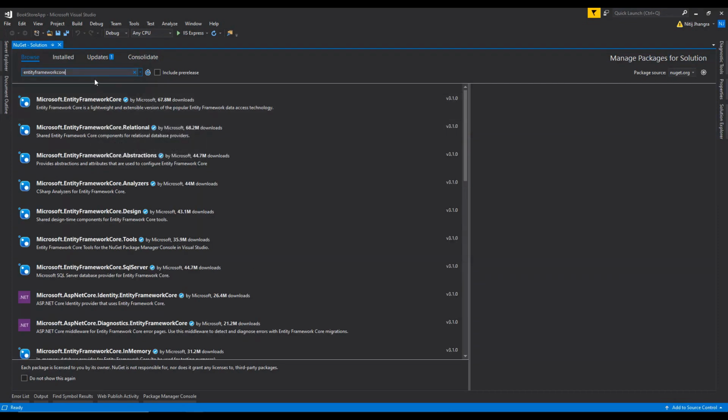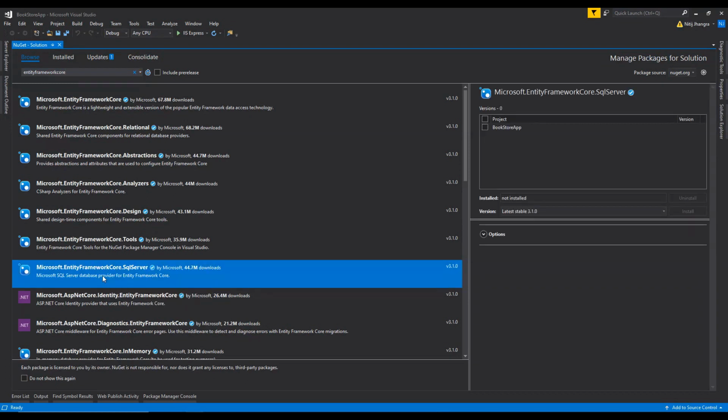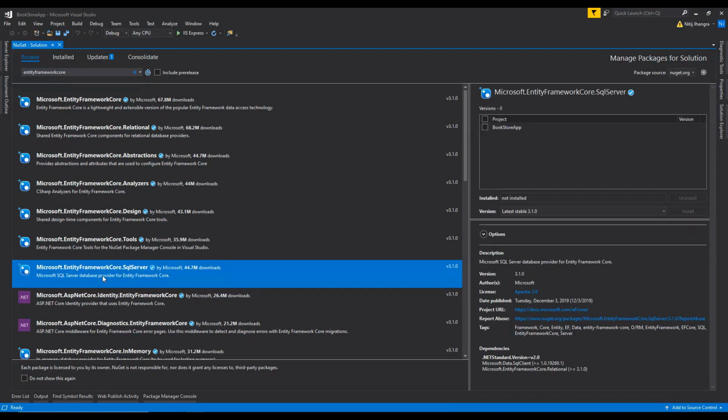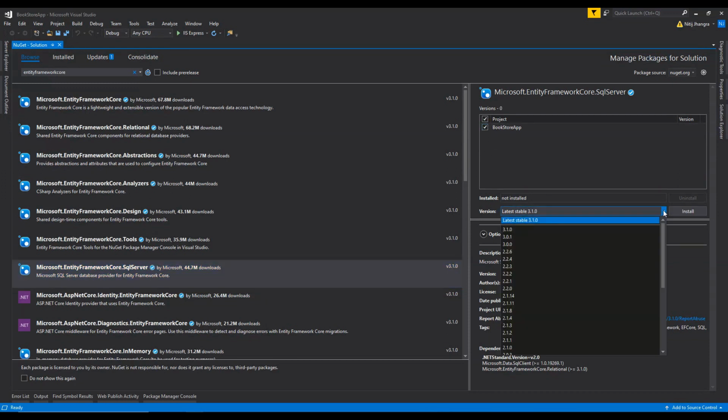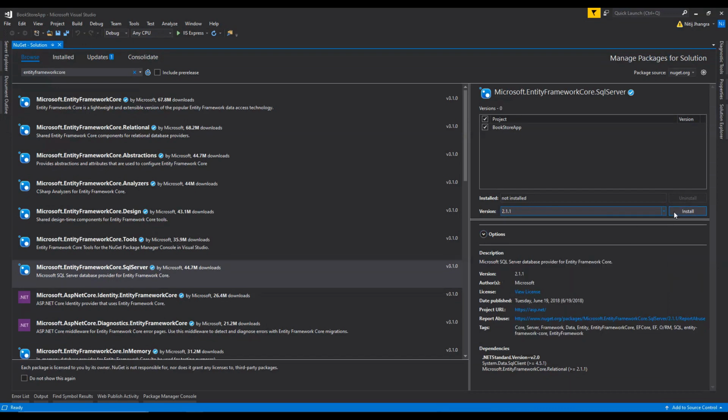I have searched for Entity Framework Core and we need to download the dependency for this one, Microsoft.EntityFrameworkCore.SqlServer, because I will be using a database created using SQL Express. Select the project to which we need to add this dependency and we need to select the correct version. Now this version should match with the version of .NET Core which is installed in our system. So I'm going to select 2.1.1 and then click on install.